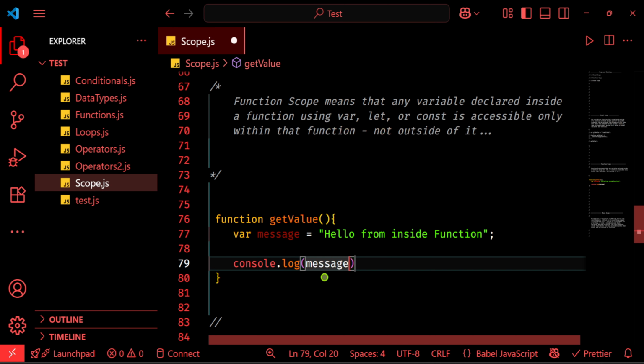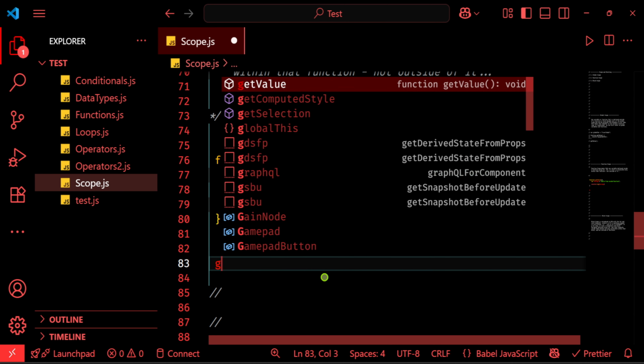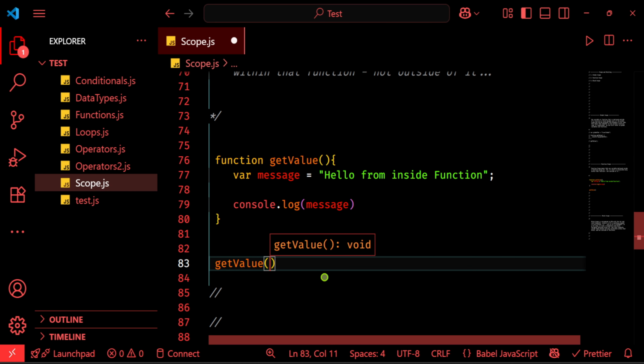If I write message here, I need to call this function to get the value on the console.